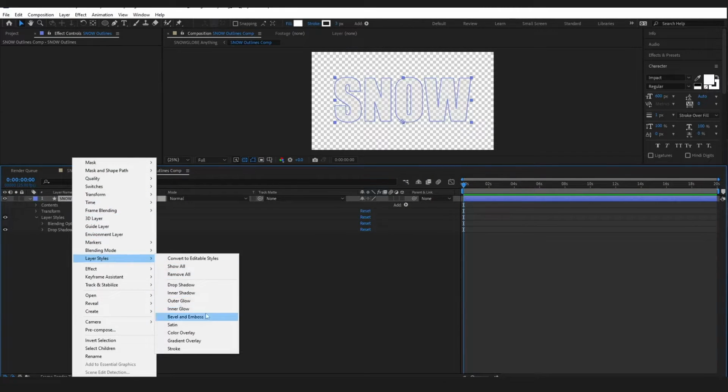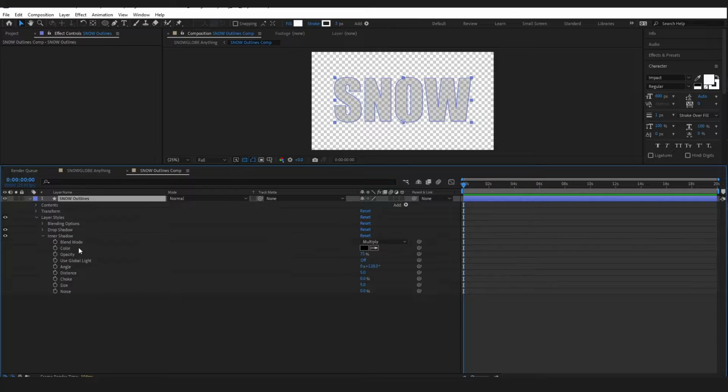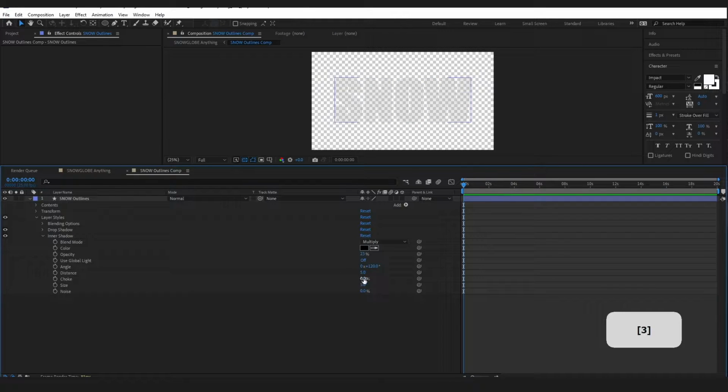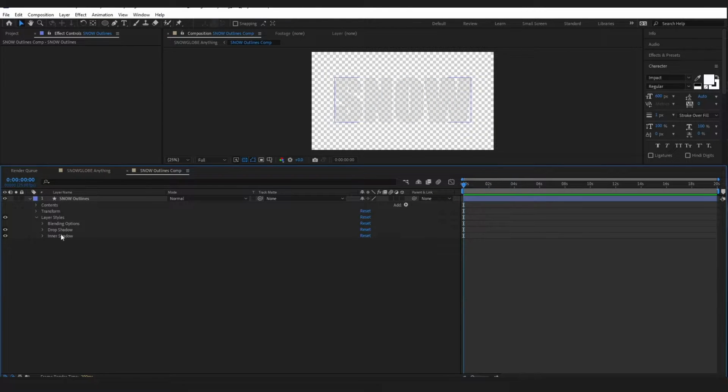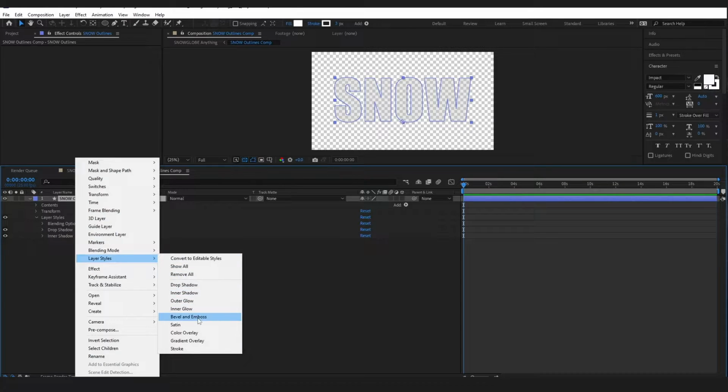Alright, go ahead, add another layer style. This time we are doing inner shadow, and again we are going multiply, we are going opacity of 23, distance 37, and size 4. Right, and last layer style, we are going to add a bevel and emboss.